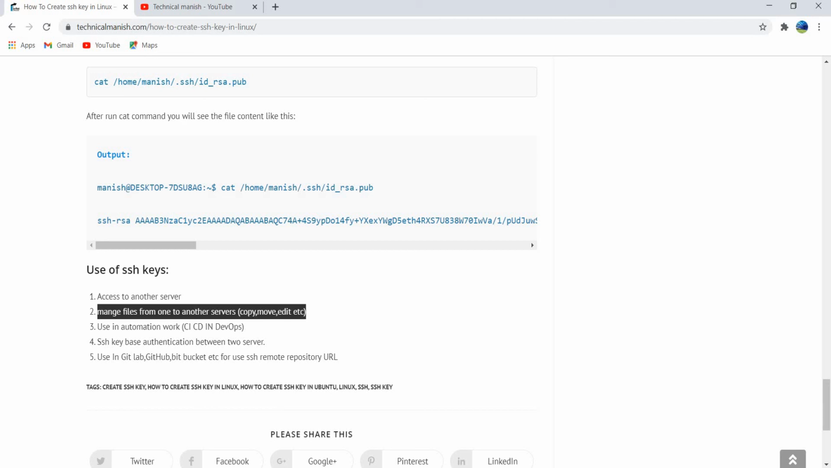And third is in automation work. Like in the DevOps world, we have the process of CI/CD, which is continuous integration and continuous deployment. In automation, we have to prepare a script where we will run some script on another server. So this is called automation. In automation, we have to use the SSH key to log into one server from another. So this is the most used case in the DevOps world.